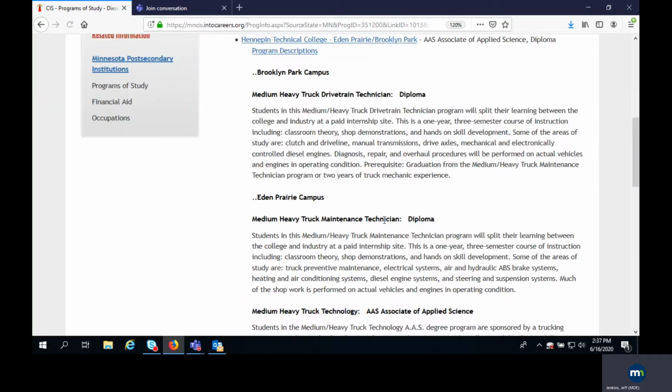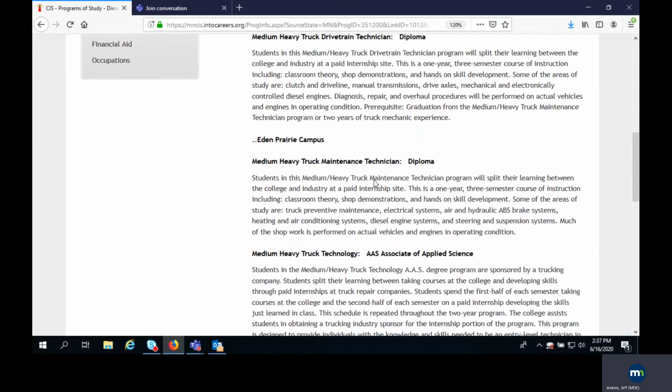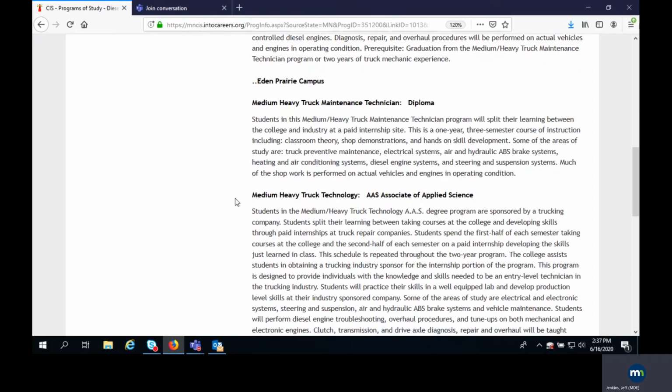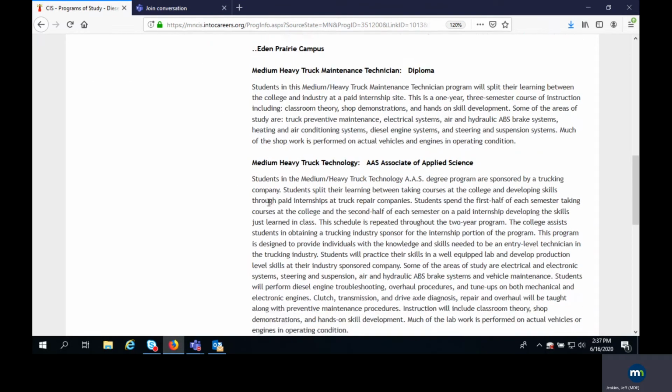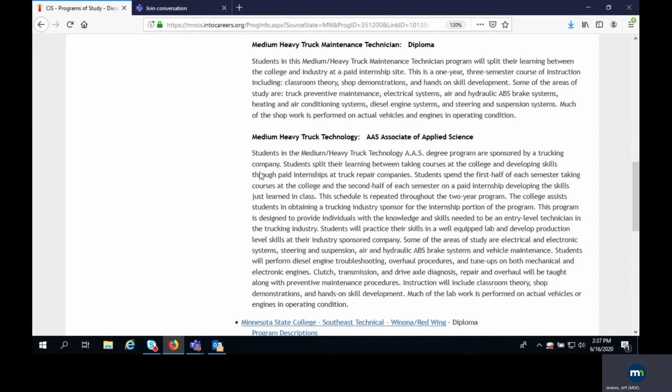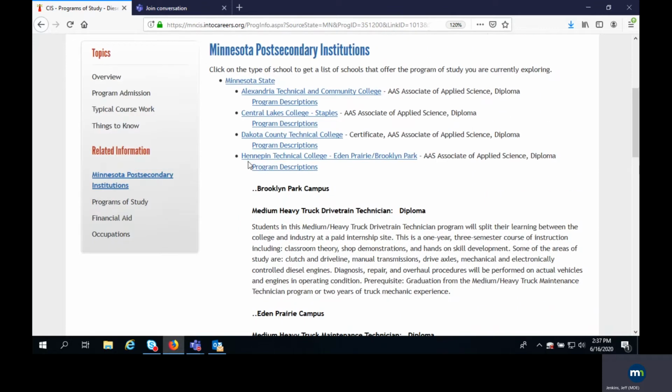You can go into the program descriptions, and in here, it will break down what a diploma is and explain what is involved in earning a diploma, what kind of experience you'll get, and then really what it's preparing you to do. And they'll have a couple different diplomas. You'll see a couple different options in the different locations, and then it'll also give what an associate's program is and what that entails and what kind of coursework you're taking and what it prepares you for as far as a career. So Hennepin Tech looks like a good program.